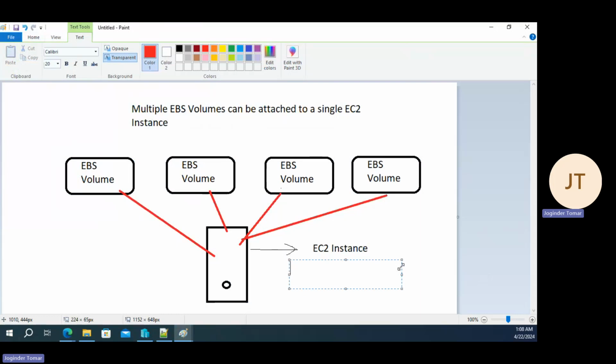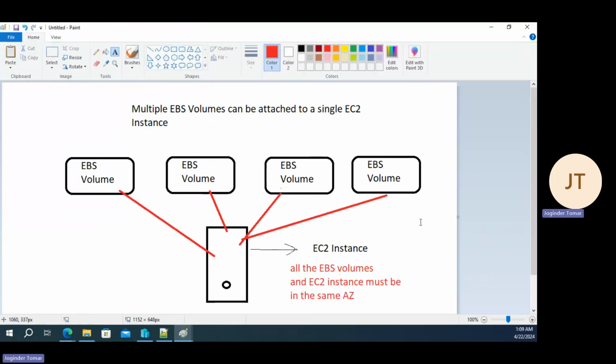But the condition is that all the EBS volumes and the EC2 instance must be in the same availability zone.